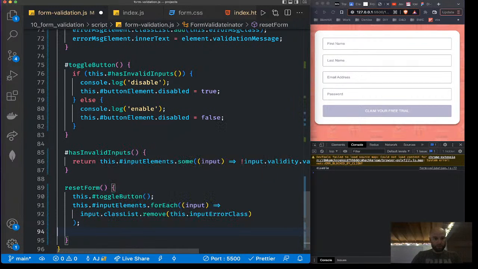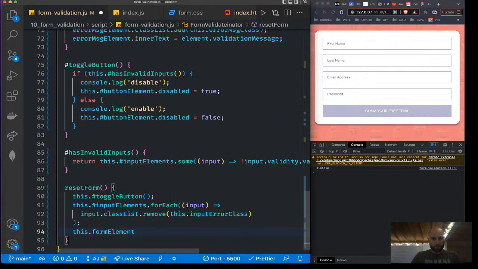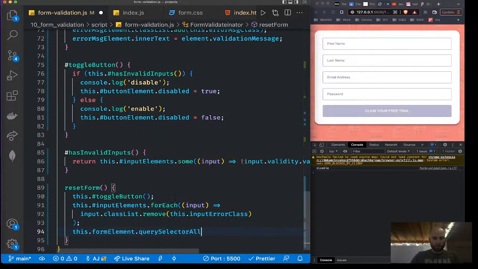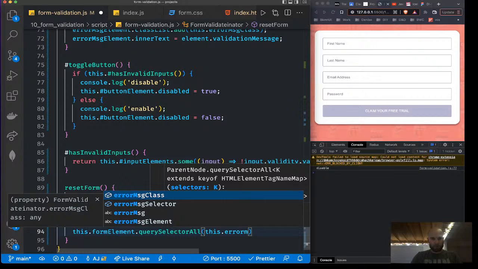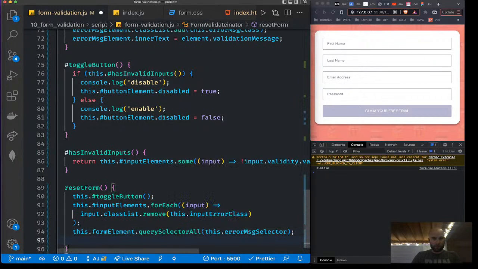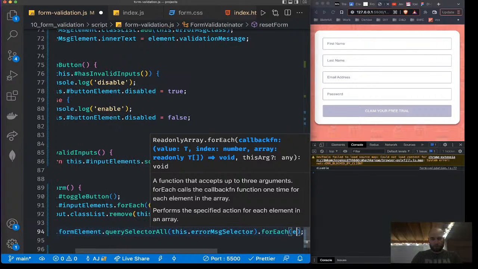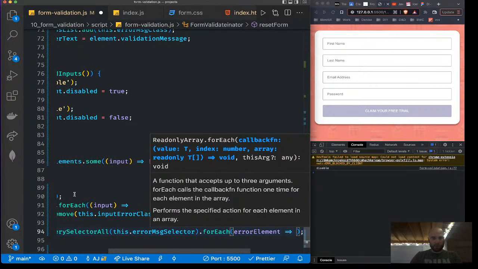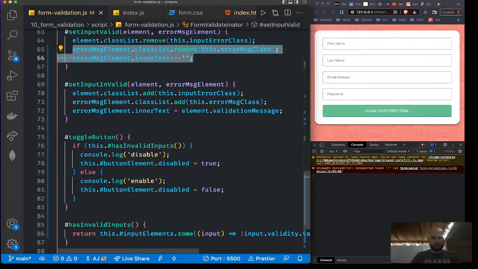this dot form element dot query selector. So we're going to go and get all of this dot error message selector. We're going to get all the selector or error messages, and then we're going to dot for each on that error element. Okay, and then in that error element we're going to run these things.